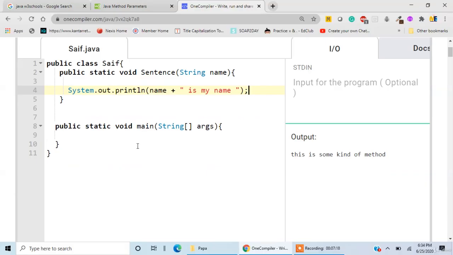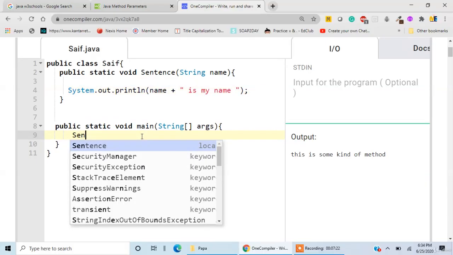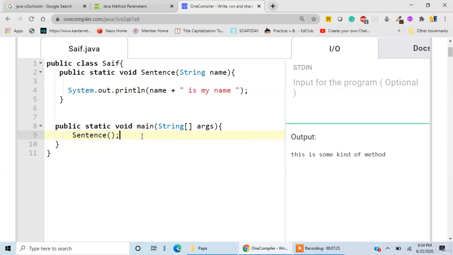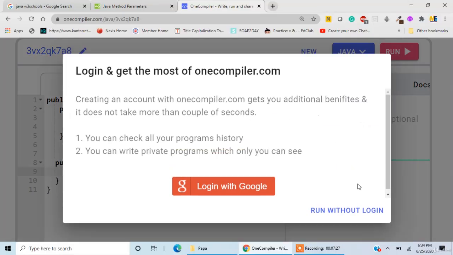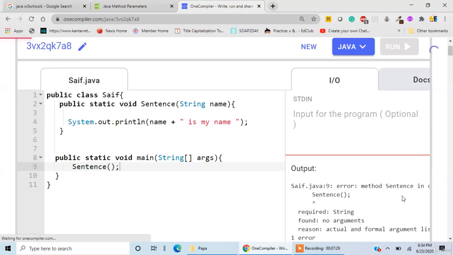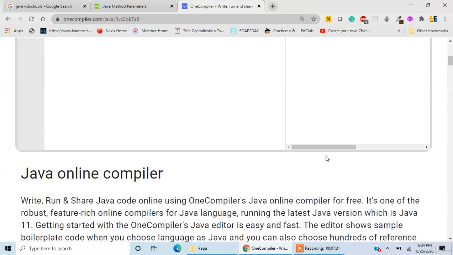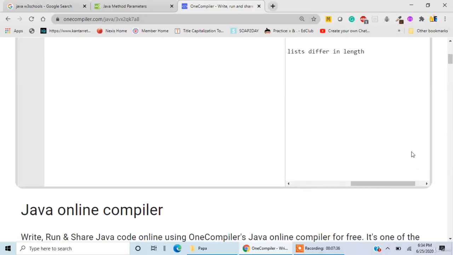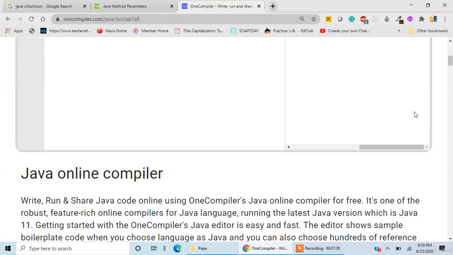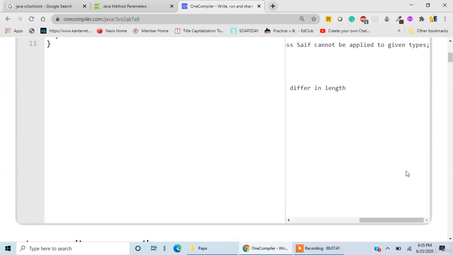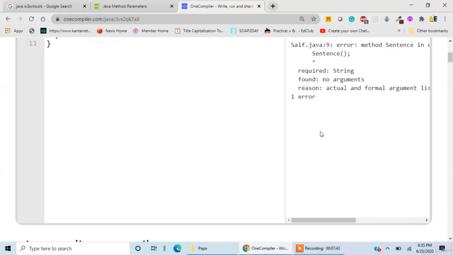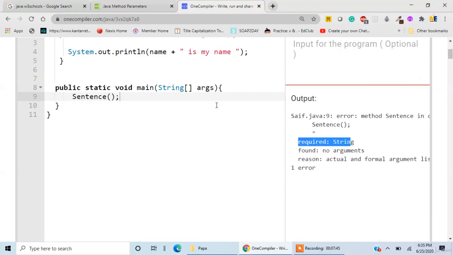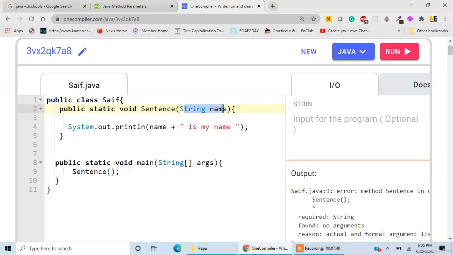So let's just go ahead and run this. Just write sentence and run this. Let's run this and show you the error. As you can see, method sentence in class Saf cannot be applied to given types. That means it requires a string. So we are giving a string of name over here.